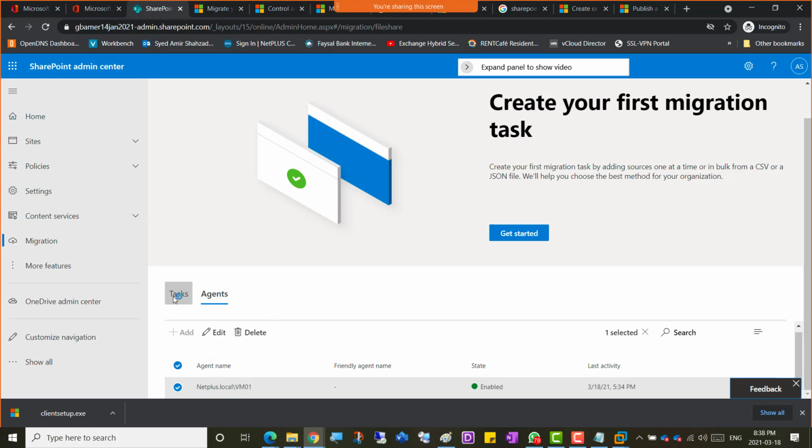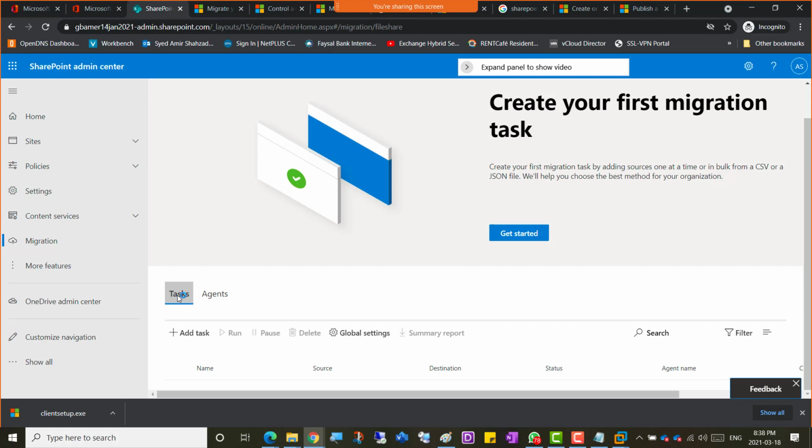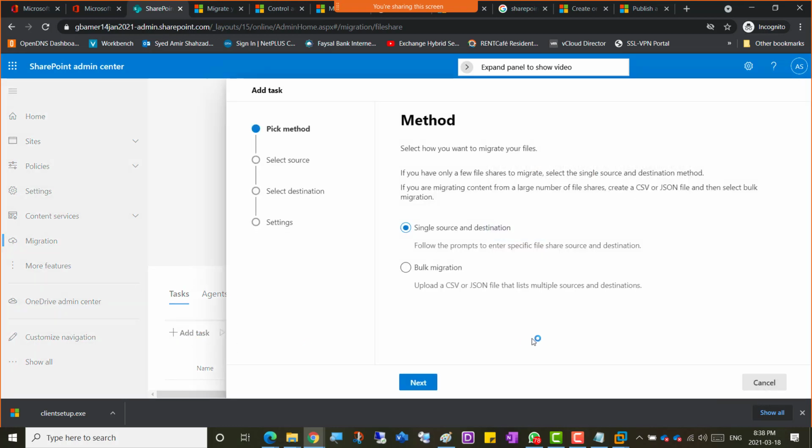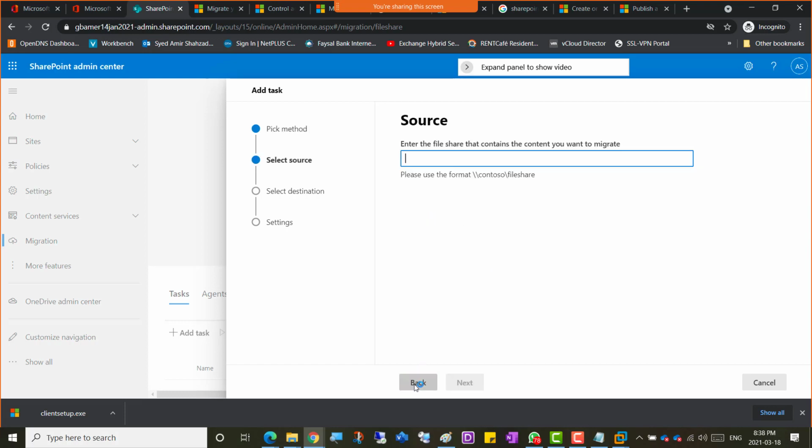Now this is showing here, and I'm going to click tasks. So under the agents, if they communicate, then it's good. Then I will go to the tasks because I still need to migrate those files up here. So if I go to add task here, it asks whether it's a single source and destination, or bulk migration from multiple sources and destinations. No, it's a single source and single destination, so I'm going to keep it selected and next.